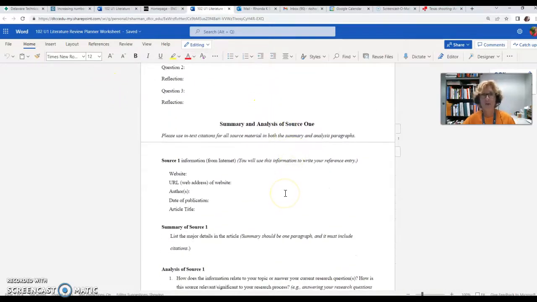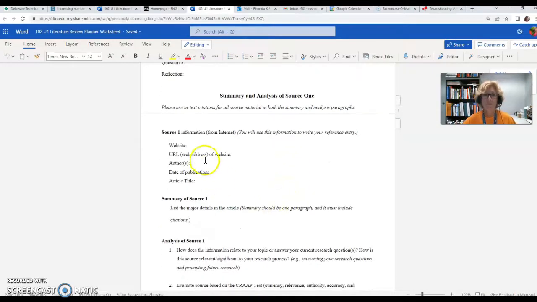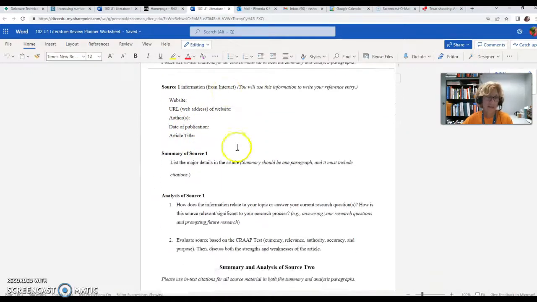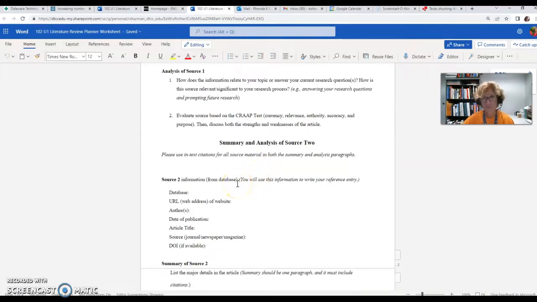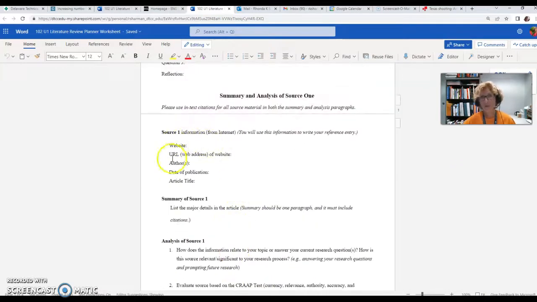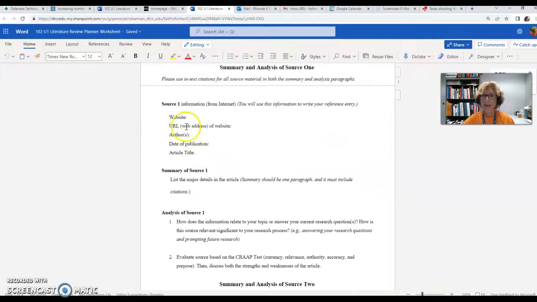Then you're going to look at each of your articles. First of all, you're going to write all the citation information, and I've divided it so that source 1 is the one you found from the internet and source 2 is the one you found from Credo. So please keep them in that order because I ask you for the information pertinent to that source. So you're going to just fill in that information. If you don't have a piece of this, then say there is no author, or there would have to be a date. So I think pretty much all of it should be there.